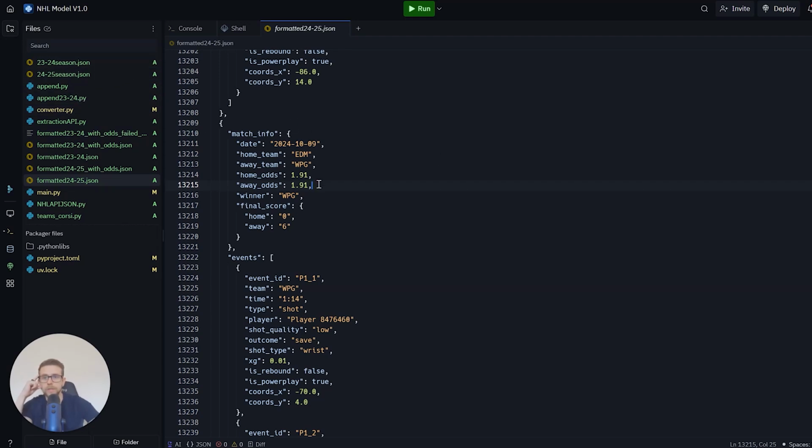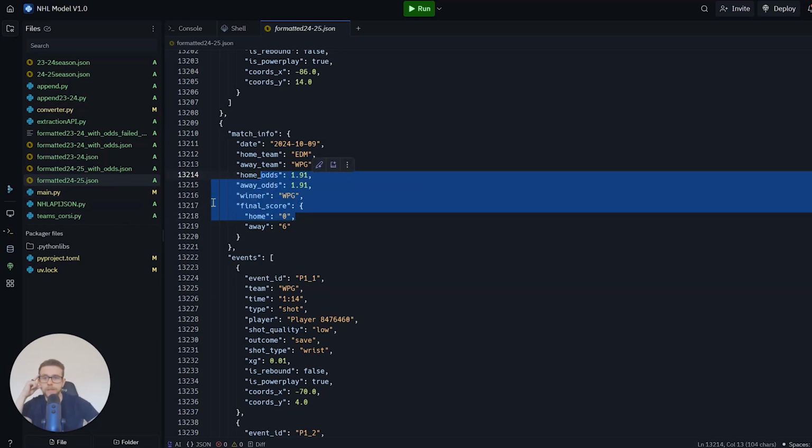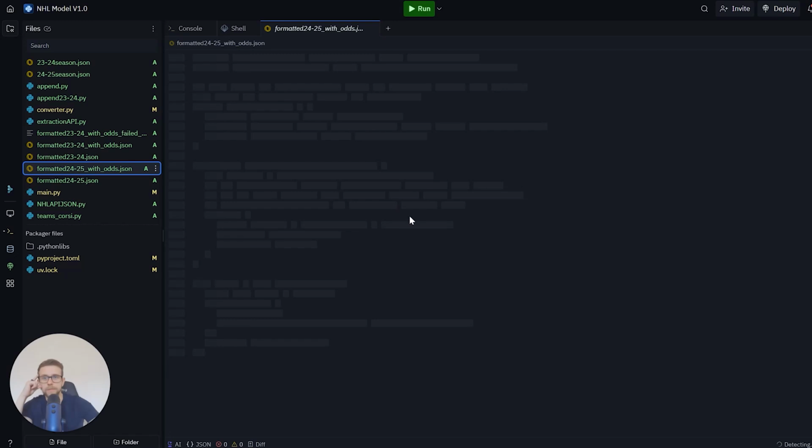And then once these are all added in, we have this formatted 2024-25 with odds data. And the only difference between this and this doc is literally that these are all correct. So if I go here, I should have probably opened this one as well at the same time, but it's okay. This will basically show us that we have specific odds data.